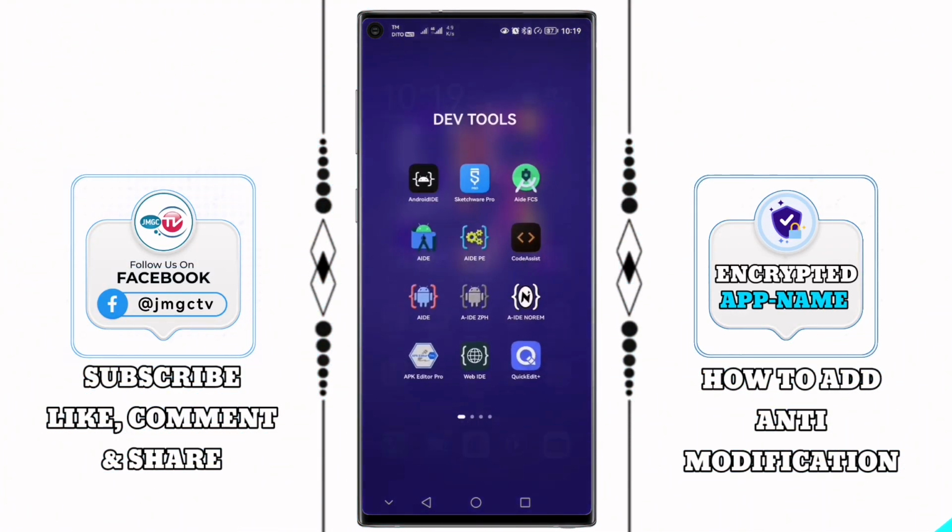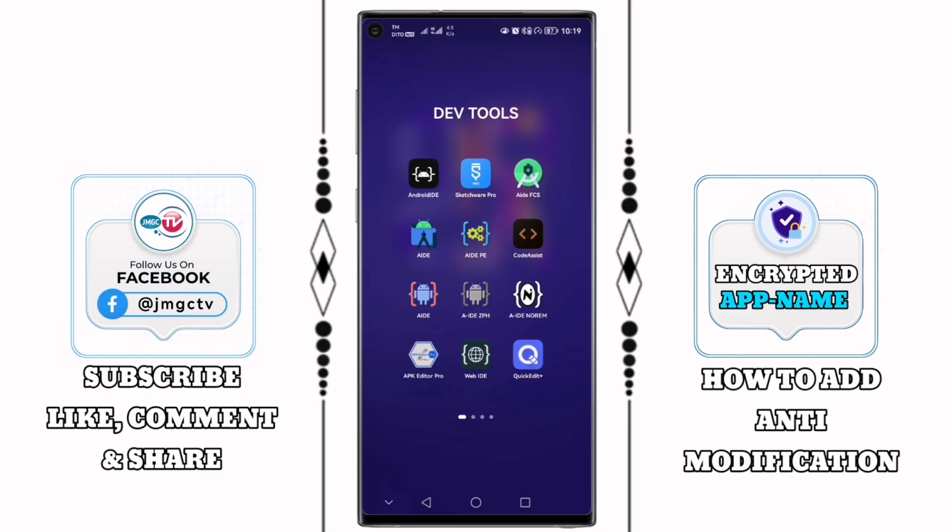I'm back to share another tutorial that I'm sure you will learn something from, because in this video I'm going to teach you how to protect our Android applications from modders. All we need is to encrypt the app name string.